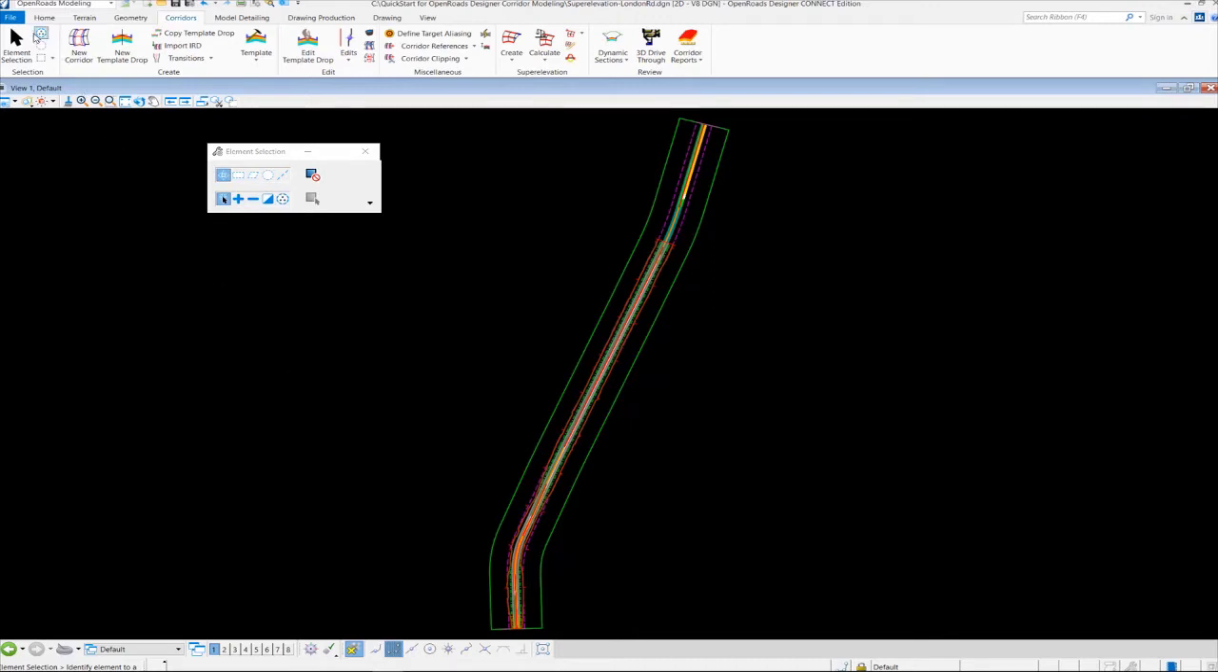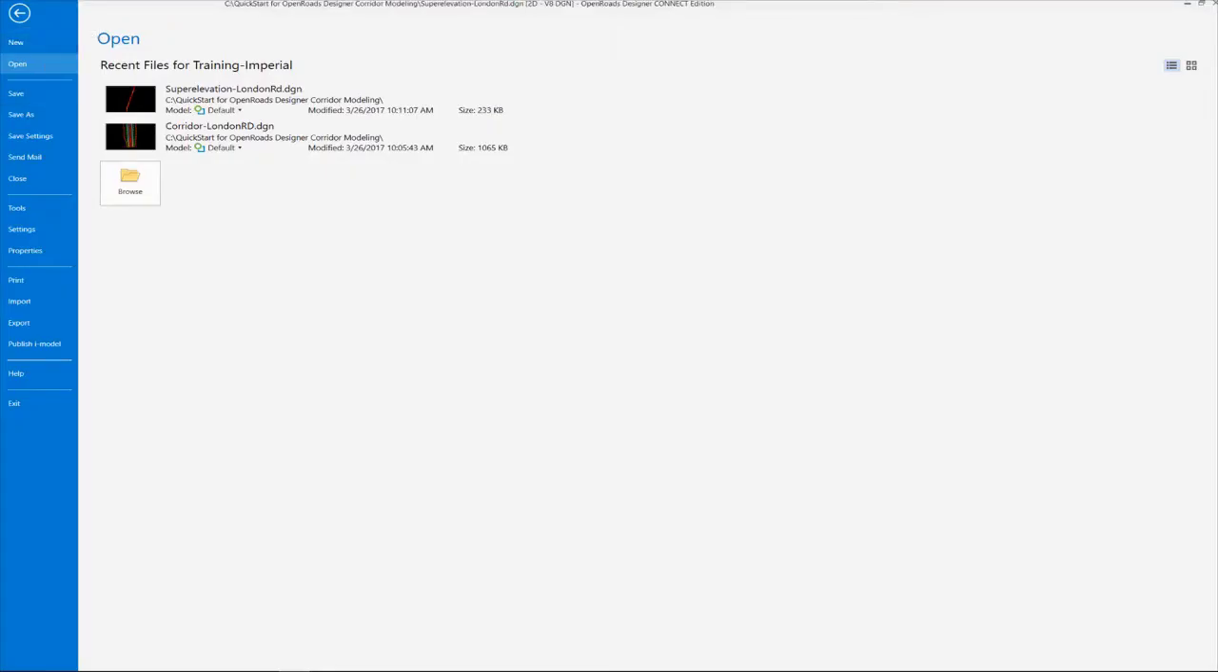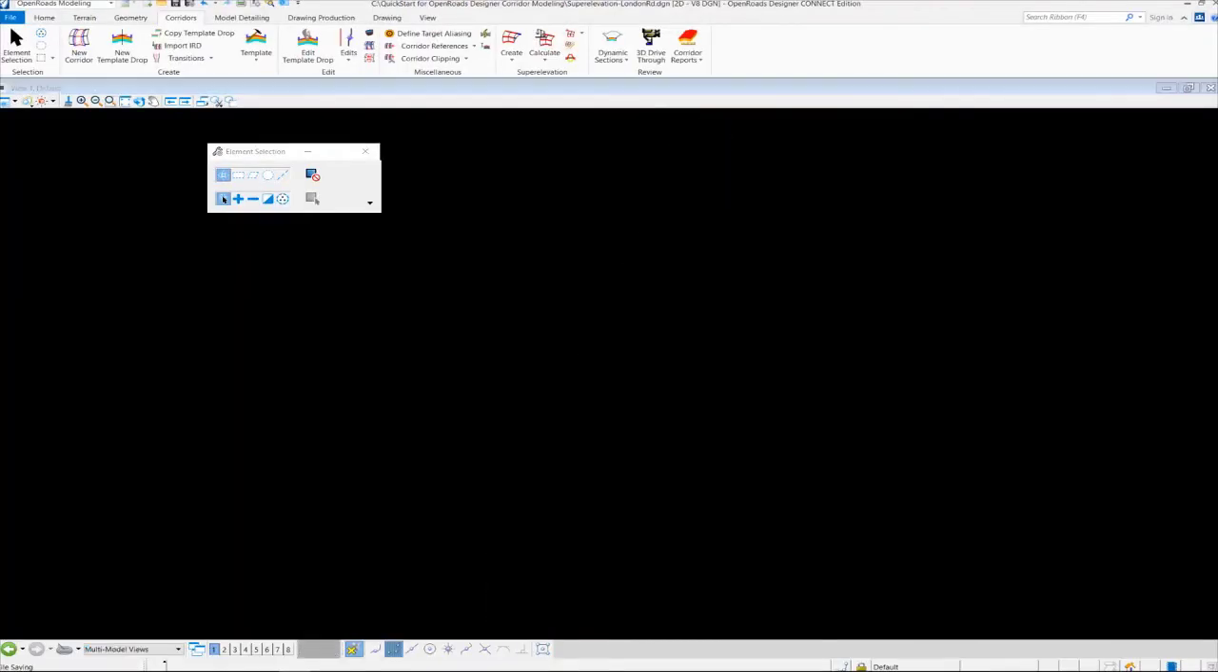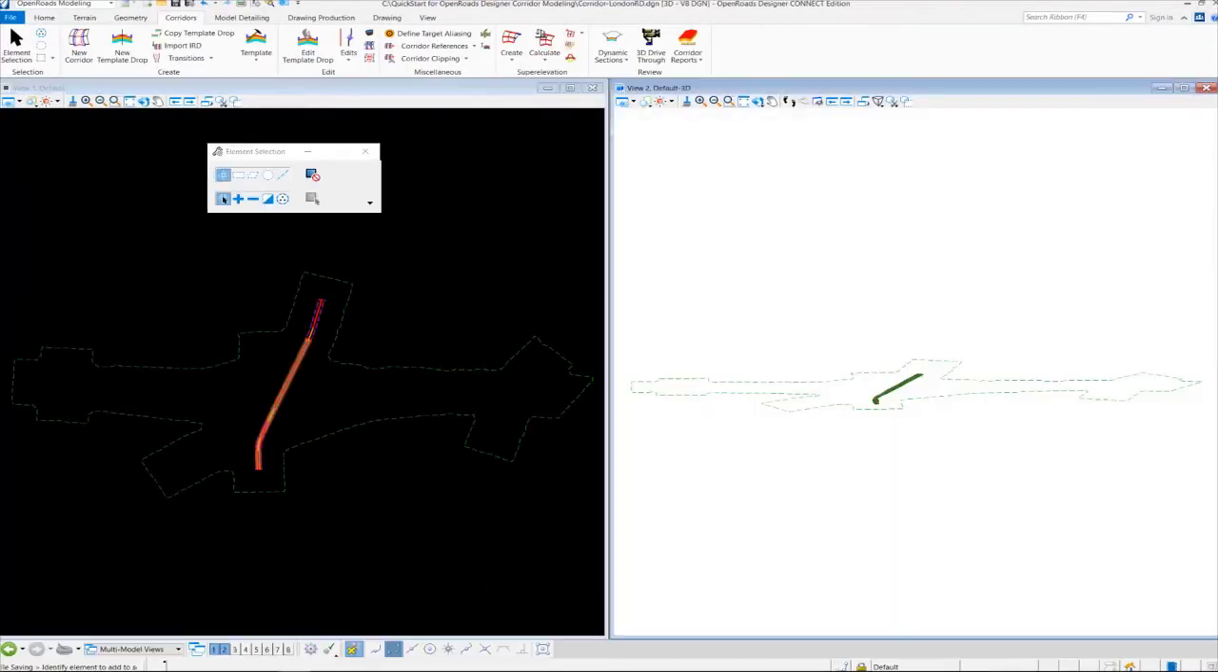So I'm going to go over to the File tab, select my corridor from the list of recently opened files. And our corridor is displayed once again, our 2D and 3D views.